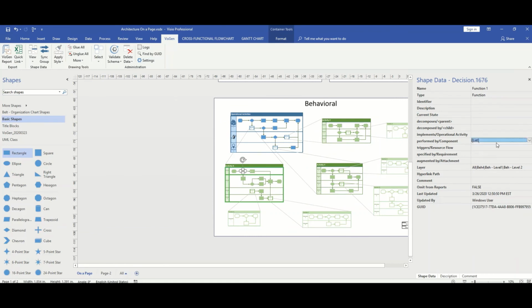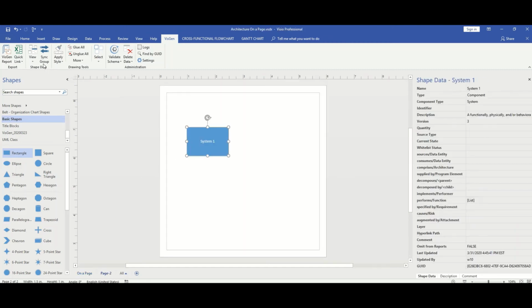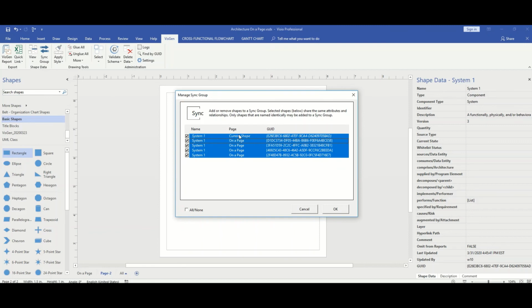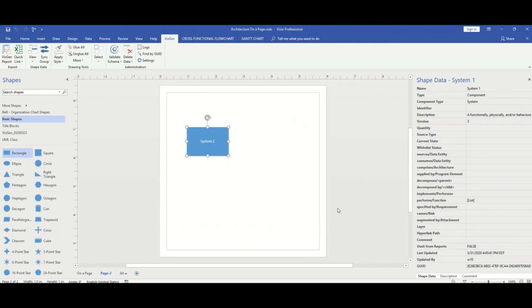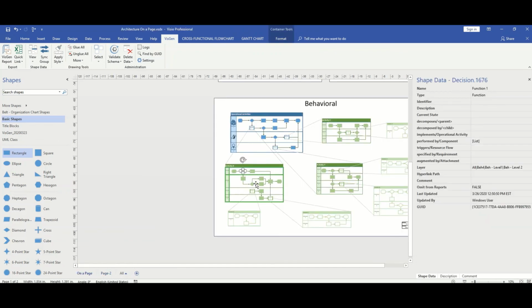I navigate to one of the functions that this system performs. We see that the synced group only shows up once for this relationship. If I remove my new shape from the group, VisGen keeps the existing attributes and relationships. However, since this shape is now different from the group, we see its relationship is also independent.